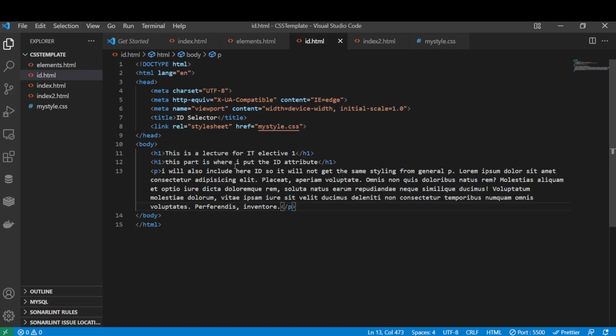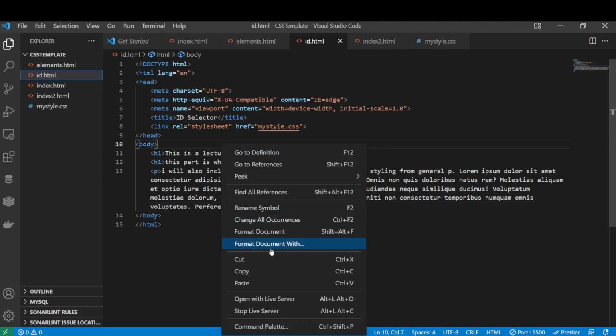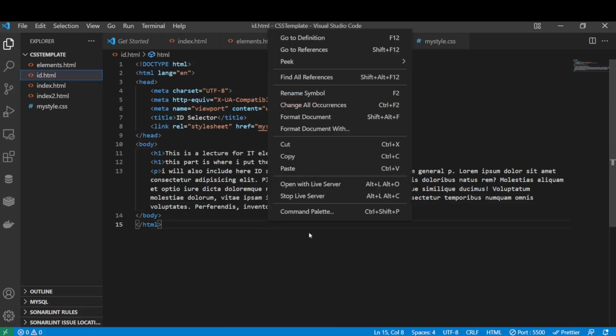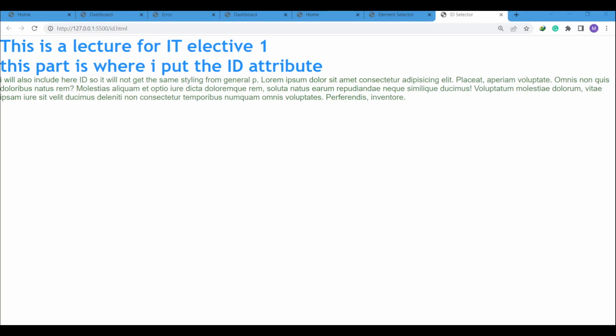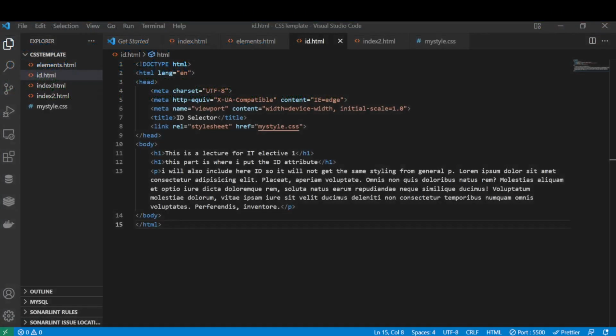So kapag titignan natin to, ang itsura nito sa web browser ay ganito. Let me just show you. Ganito siya. Same yung styling nung unang H1 saka yung ikalawang H1. So, ang gusto natin is i-separate yung styling nila. To do that, we need to use the ID.